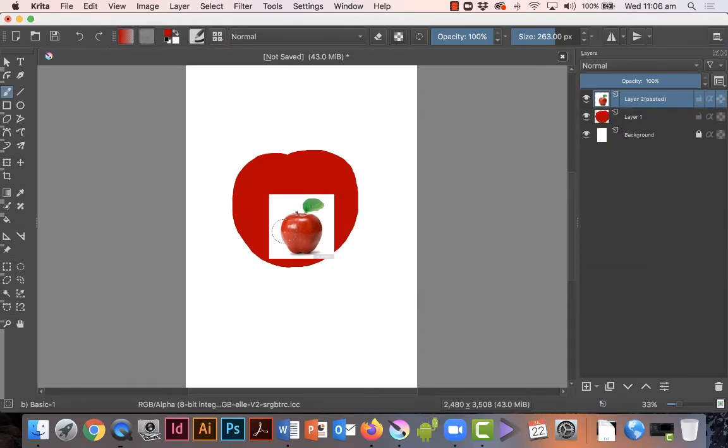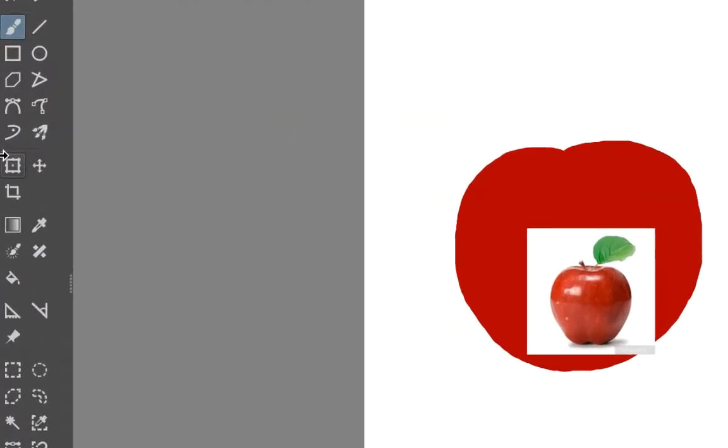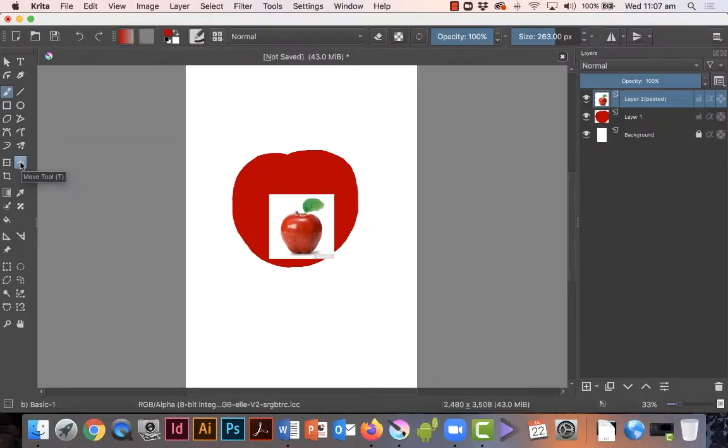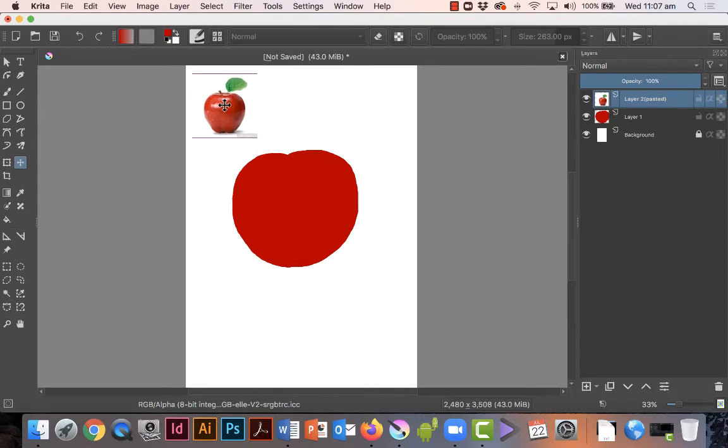Now we need to move this to another area so it's not blocking our way. At the moment we've got the brush tool. So to move anything in Krita, you have to click on the Move tool, which is this little baby over here that looks like a cross. Now the shortcut is T. So if you're on the brush tool and you tap on the letter T on your keyboard, it'll automatically choose the Move tool, which lets you move the apple out of the way. And then if you tap on the letter B, you go back to the brush tool.